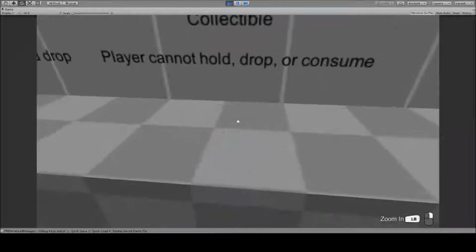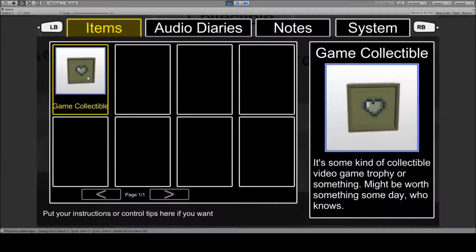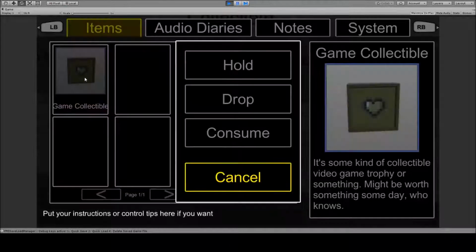go over and grab this collectible, when it's in inventory now, I see this nice image that we just collected along with the item name and the description, so we have a full field. And if I click on that object, you can see the drop and consume options are all grayed out. I can't do anything with those because we didn't check those checkboxes in the inspector when we made this specific prefab for this inventory object.